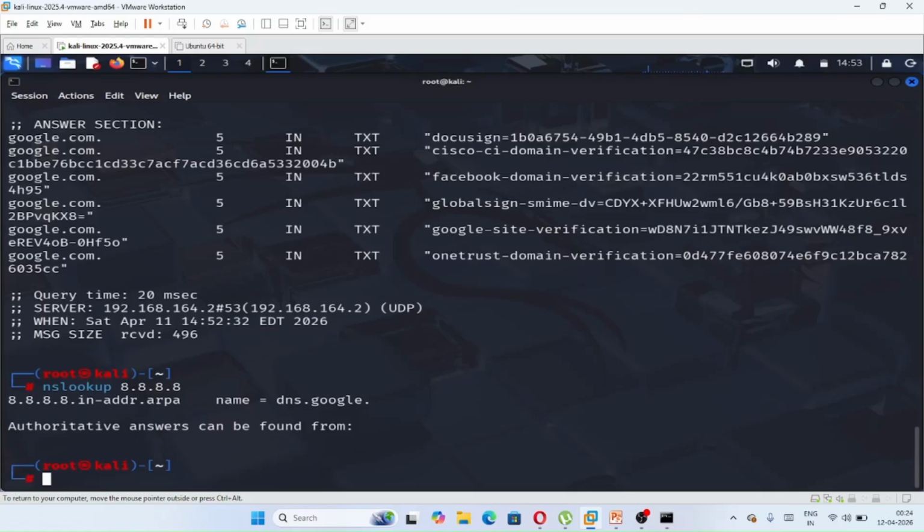We can also say that it is a reverse lookup. This reverse lookup methodology is used to find the domain associated with an IP address. Once you get an IP address, you want to know what type of domain is related with it. So it helps to find the domain name associated with the IP address.